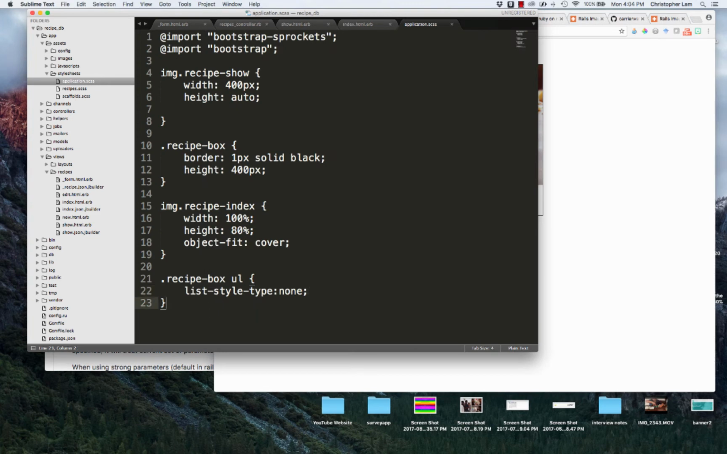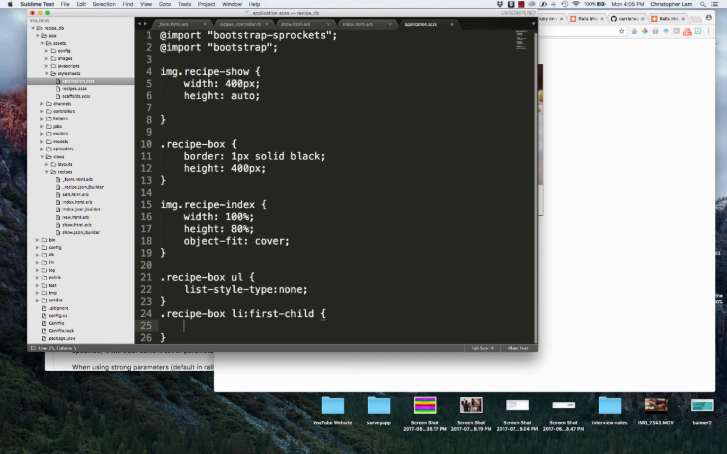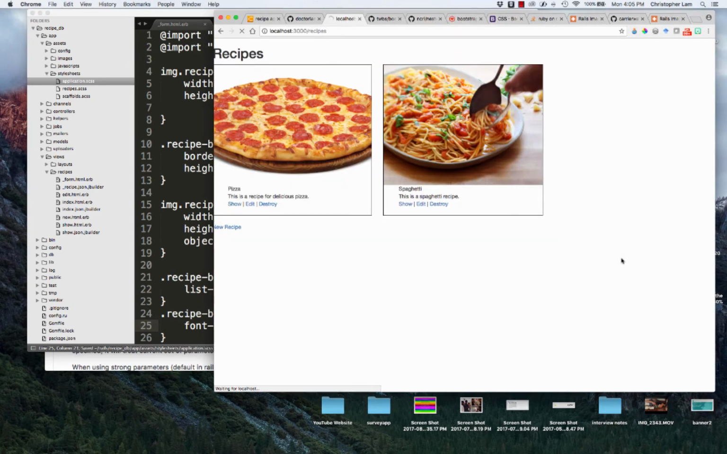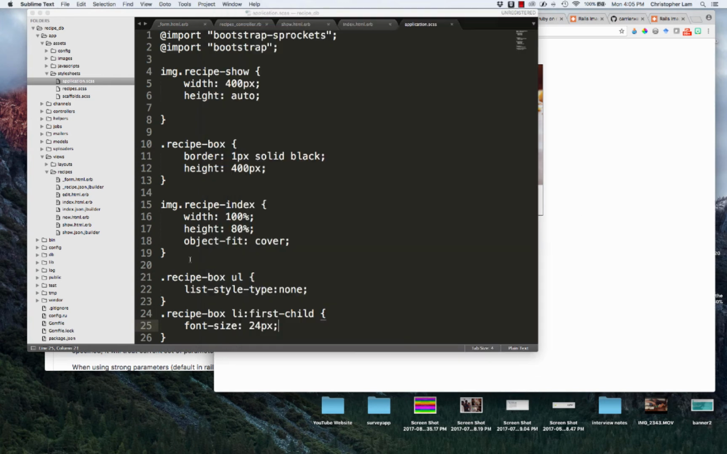And we want our first item, which is always our title, to be bigger. So what we can do is we can do recipe box UL li first child. So this is a pseudo class. We can do font size 24 pixels. We can bump up the font size of the first list item. Great. So it's looking more like what we want.